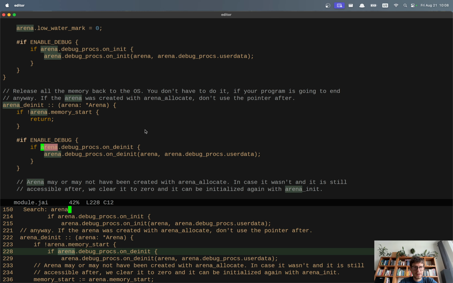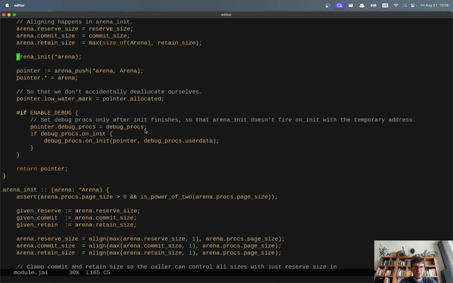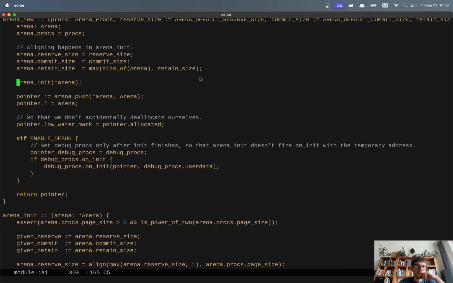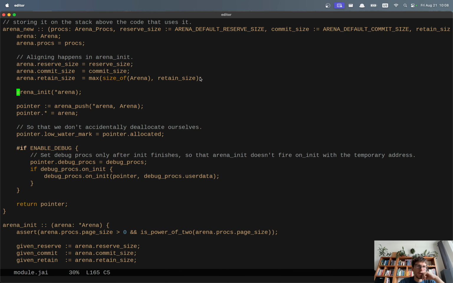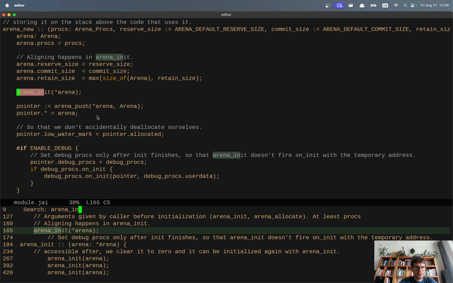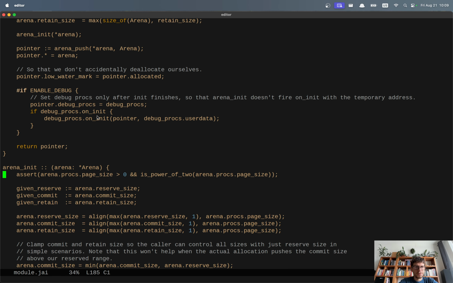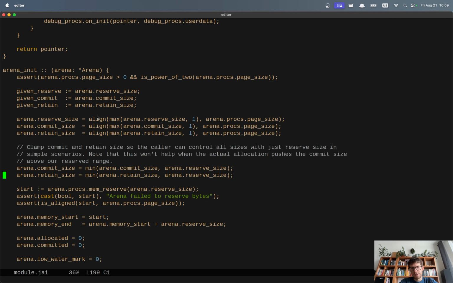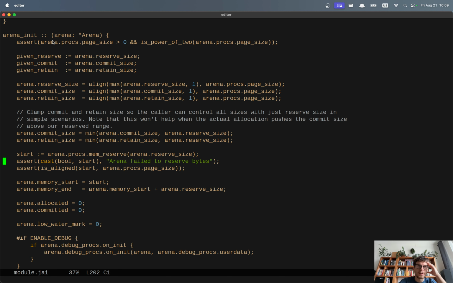There's arena init, which is where you already have a pointer to it, and well, let me show this thing. You already have a pointer to it, and you as the caller are responsible that it has a stable address and whatnot for the duration of its life.